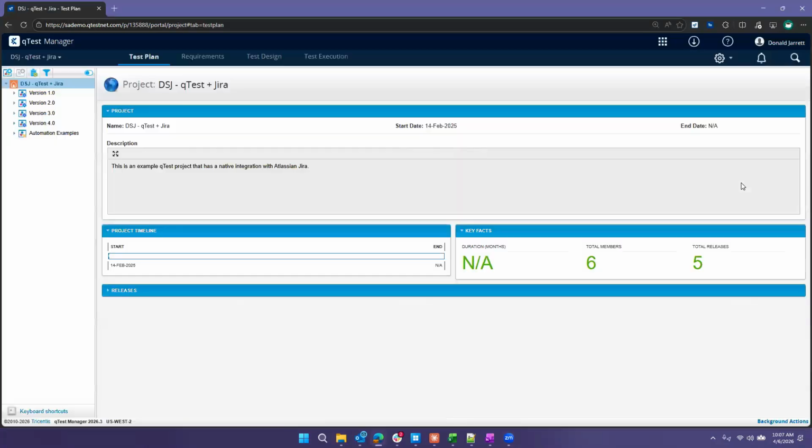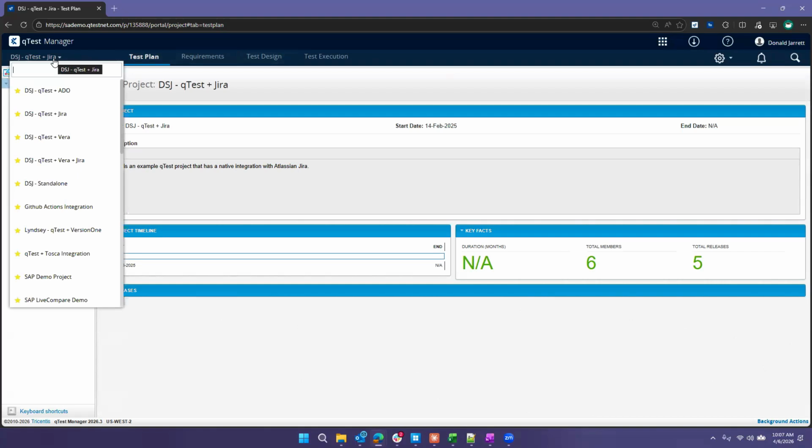Once we're logged into the system, we are immediately greeted by qTest Manager. This is where you're going to be spending the majority of your time in qTest. It is the main module for all of your testing artifacts. Up here in the top left, you can see that there are projects, as qTest is project-based. If you have teams within your organization that are using a waterfall-based methodology, or an agile-based methodology, or even hybrid-based, your teams can coexist together within the qTest platform.